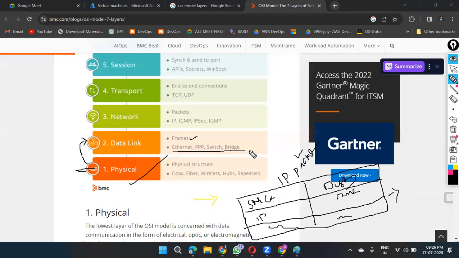So these are the connected devices like your Wi-Fi device. When a request is created, it goes to the Wi-Fi device, where it will act like a frame. Means to this IP packet, one more segment will be added. Whatever these boxes you are seeing, technically we call them segments. So these segments will be added as a frame.